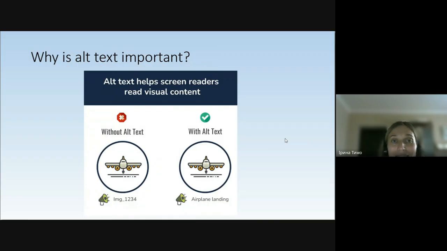Okay, why is alt text important? You can see an image that shows how screen readers read an image with alt text and without alt text. Without alt text, screen readers read like image 1, 2, 3, 4. With alt text, it will be like airplane landing, and it's better for people who can't see this image.